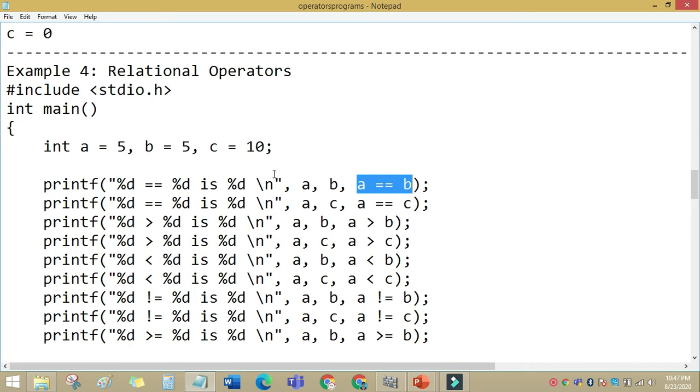But here is the result for a equal to c, where the c value is 10 and the a value is 5. So the result is 0 because the condition is false. 5 equal to 10, yeah, this condition is false, so the result is 0. This is 5 equal to 5. The condition is true, so the result is 1. This is the final result. This is a comparison result.